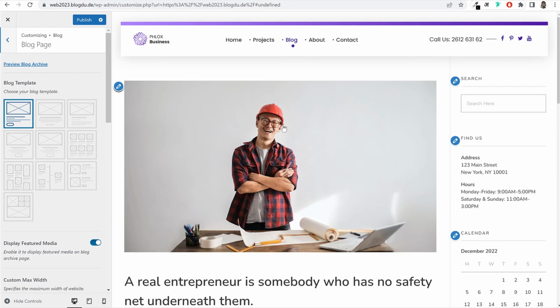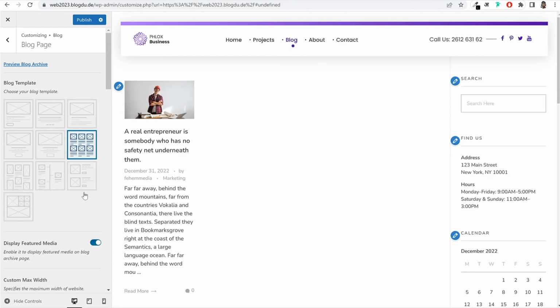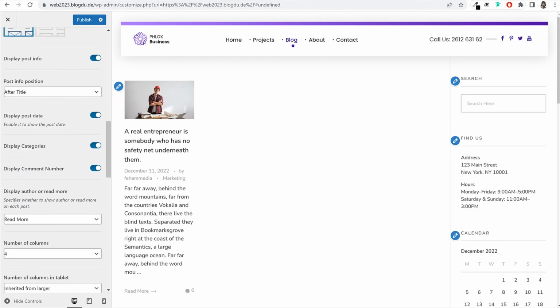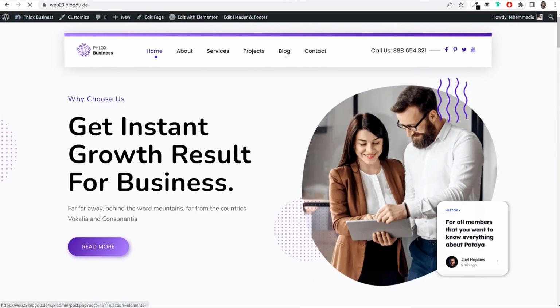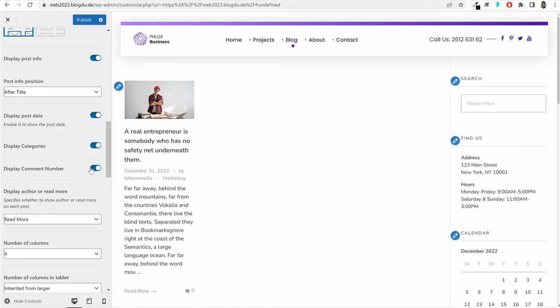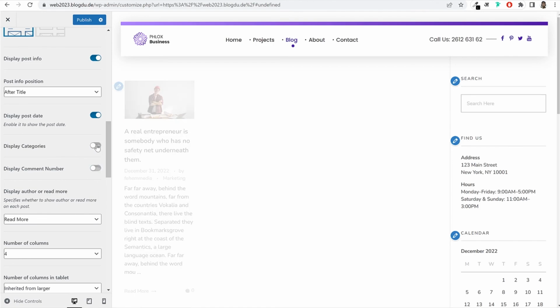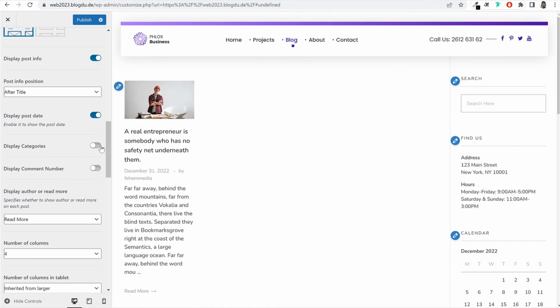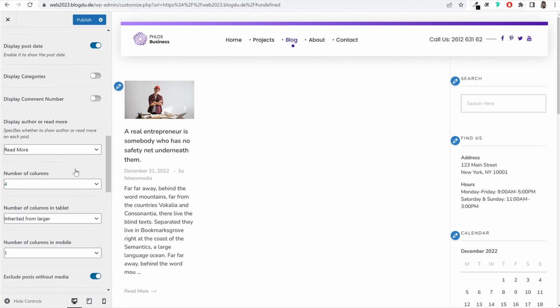First of all, I want to change this styling to this one, this sixth one, grid one. Okay, if you click on grid, this is the one that we want. What all things you want to display? Let's see the blog page so that we get an idea. We just want to display again date, author and title. Okay, not comment number, not categories. Just date, author and title. We don't want to display this thing as well. No read more, so none.